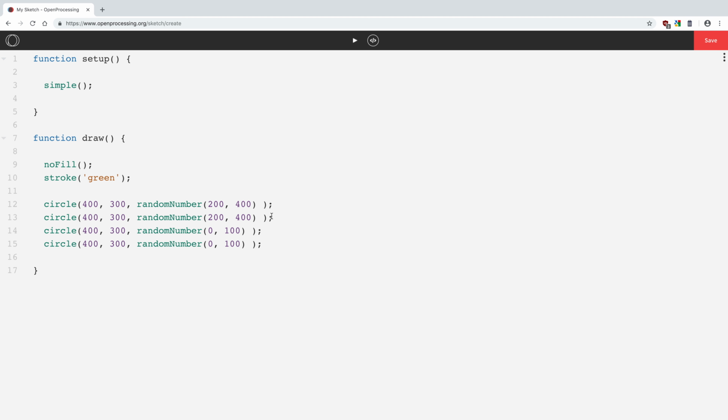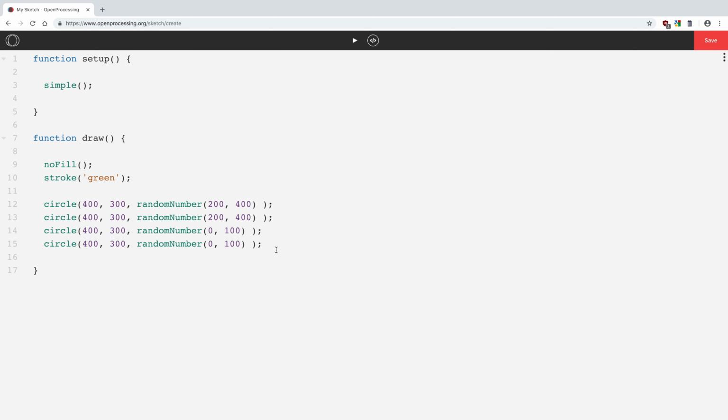So these 2 are going to always be fairly medium largish, and these 2 are always going to be fairly small, because these will have sizes picked from 0 to 100, and these will have sizes picked from 200 to 400. So let's try that. Yep. So there's always a small set of circles in the middle, and there's always a larger set outside. So that's interesting, isn't it?